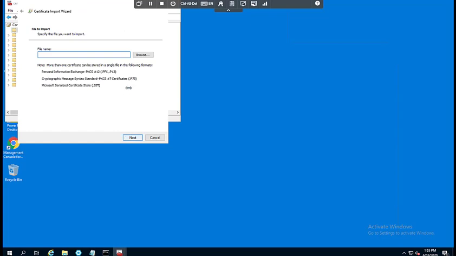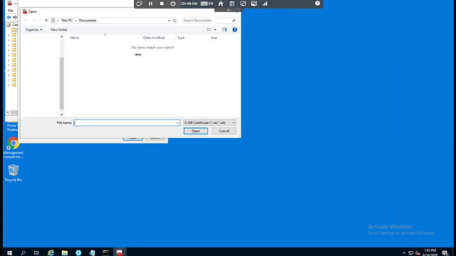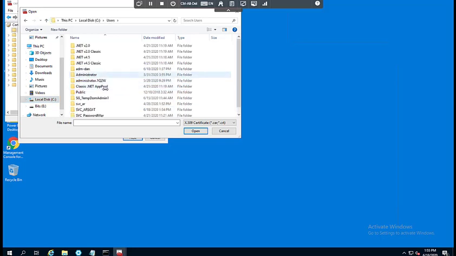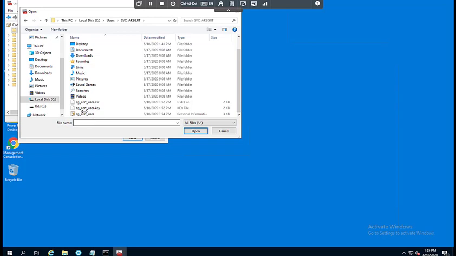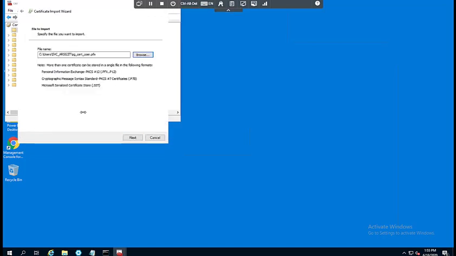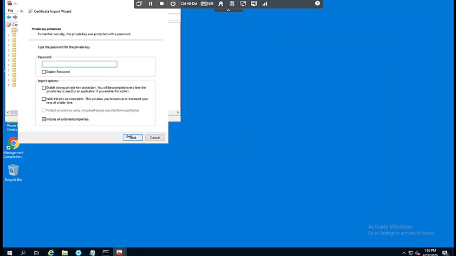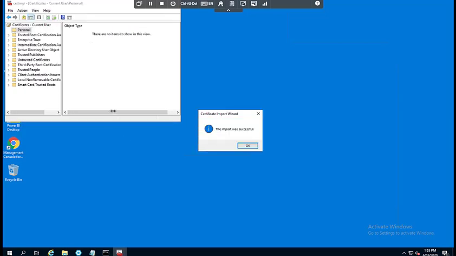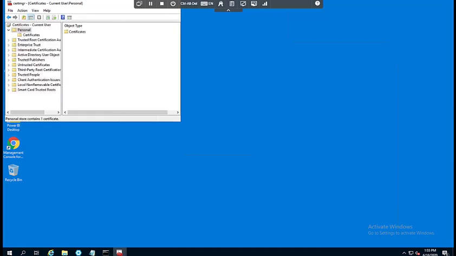Go browse to that file. I'm going to change this to all files and take the PFX file. Same password you used. Just going to put it in the personal store. Should be done with that.